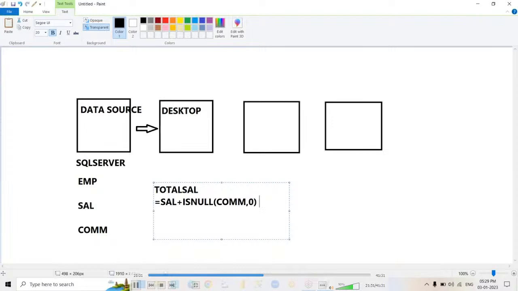For that, we are using DAX, data analysis expressions. DAX functions. What is seasonal? Seasonal is functional. We are working with DAX functions only.